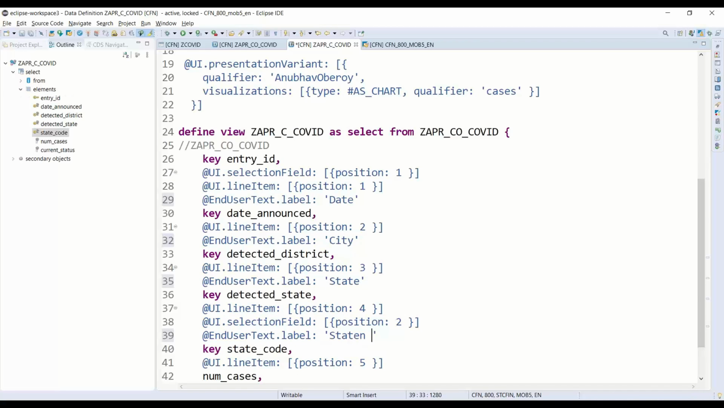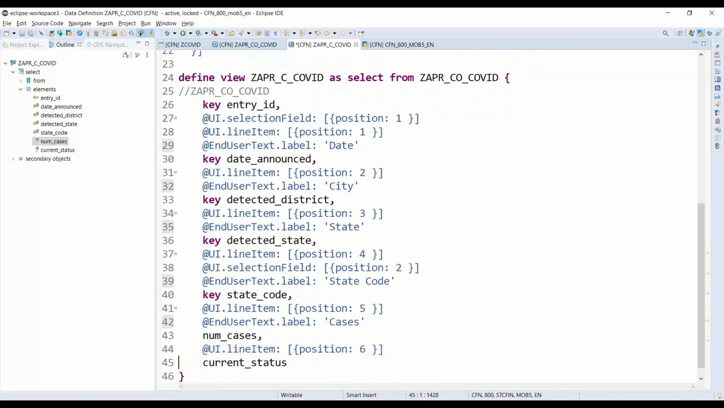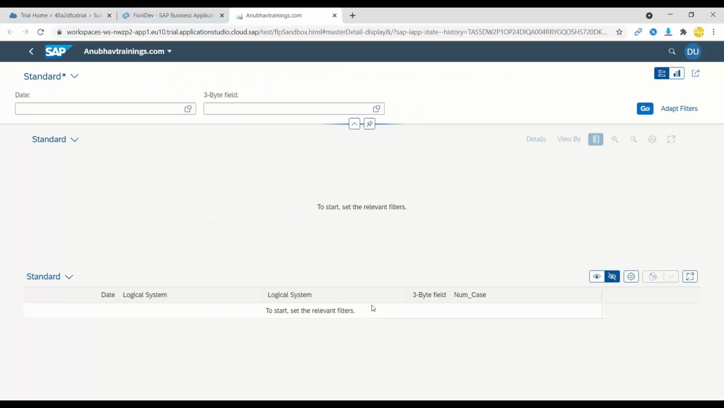These are the labels you'll see soon on the screen. And then I'll say cases. And finally, I will just put here the status. And I'll save my CDS view. Watch out, that's the true power of this annotation concept in CDS. If I switch back, you see these labels are not proper.